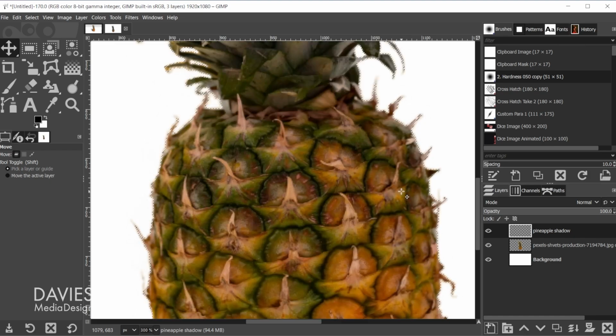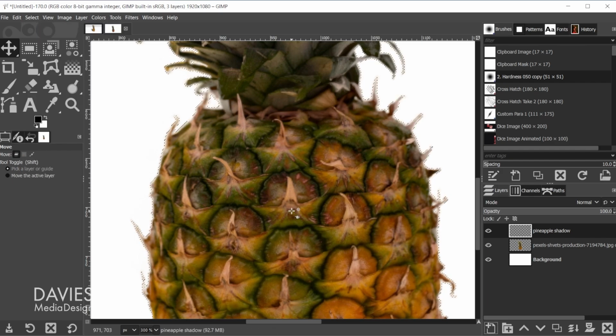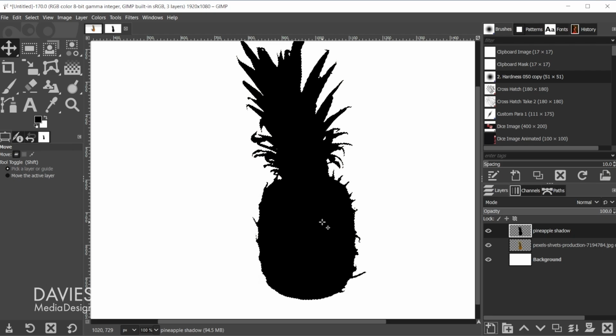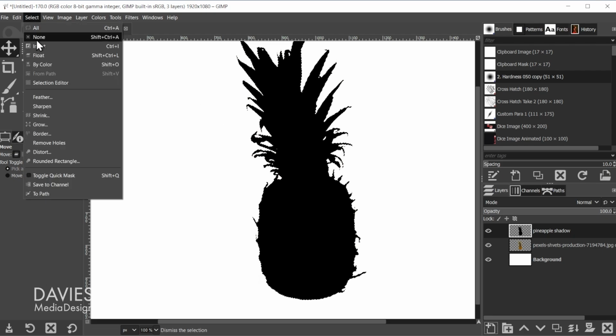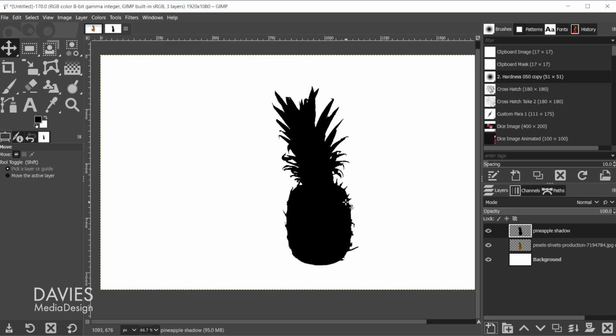So let me hit Control Z to back up. So what I'll do to fix that is just go to Select, Sharpen, and now that gets rid of the partially selected areas. And now I'll just once again drag and drop the color black into the selection area. And now we can go to Select None. So obviously we have our pineapple shape. I'm just holding Control and using my mouse wheel to zoom out.